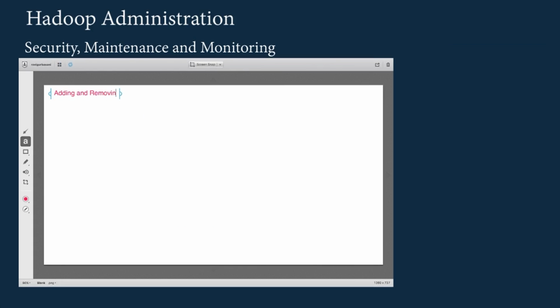Adding and removing nodes from your cluster, both these activities don't really need a restart of the master. So let's understand this on a high level.